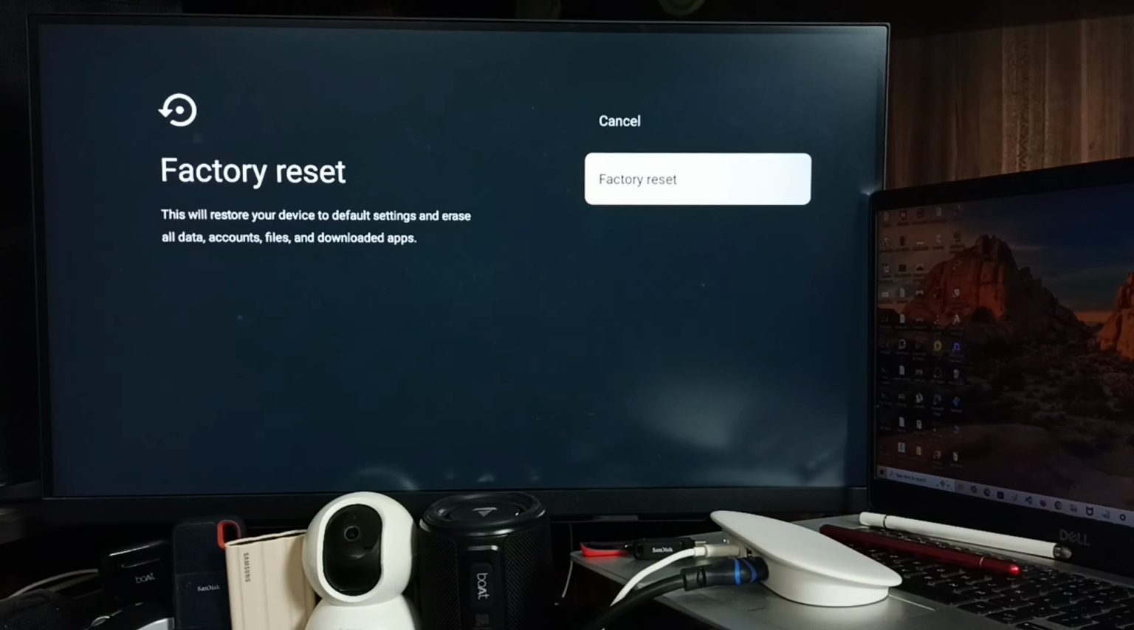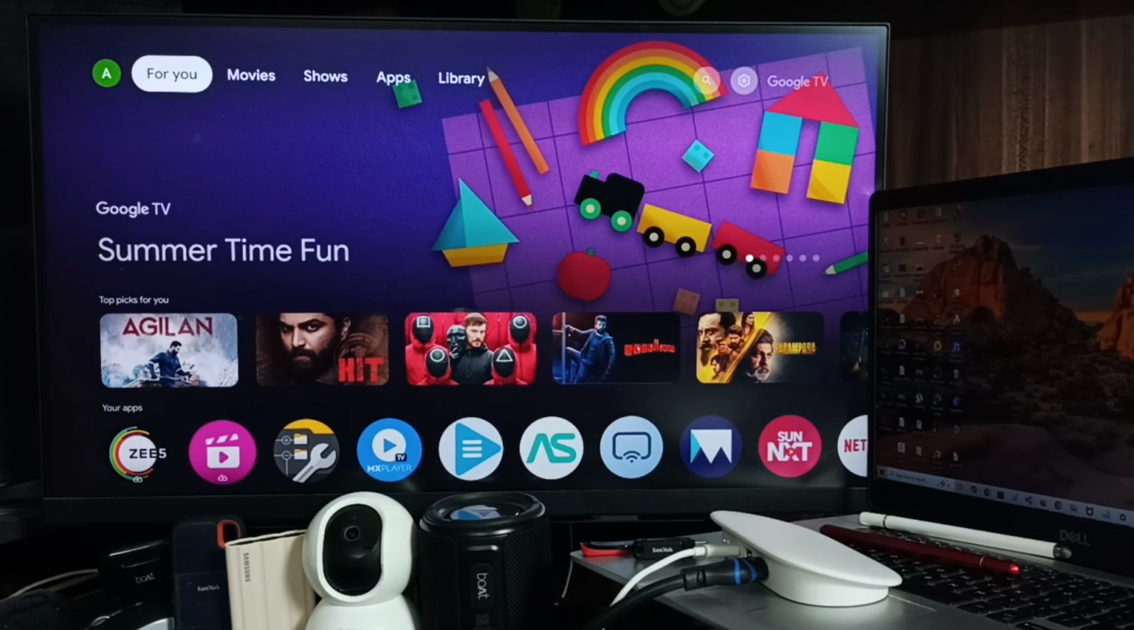You get a fresh device. There you can try. That is the fifth method, or last method. So you can try this.